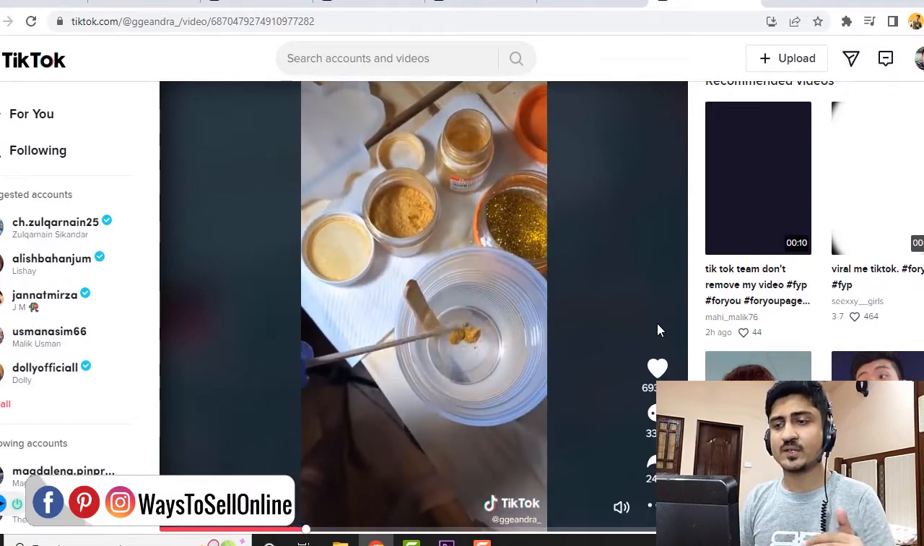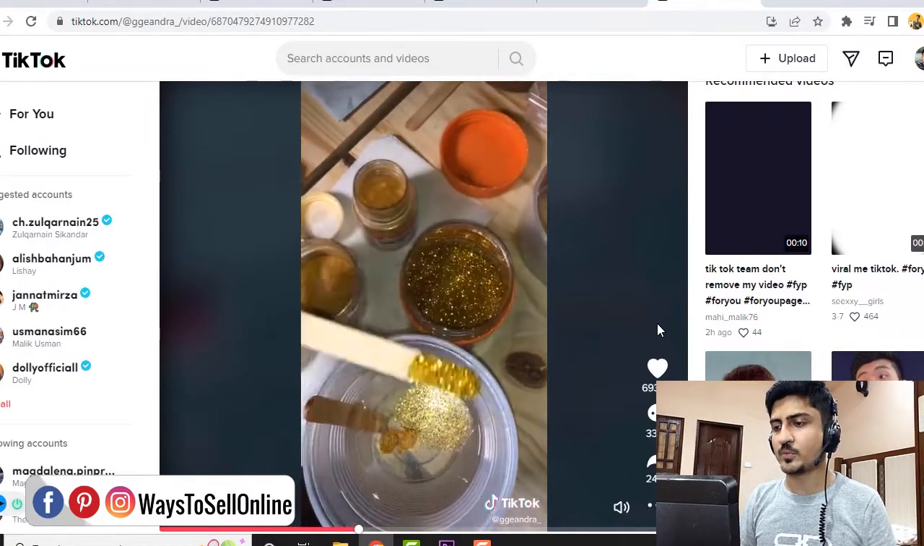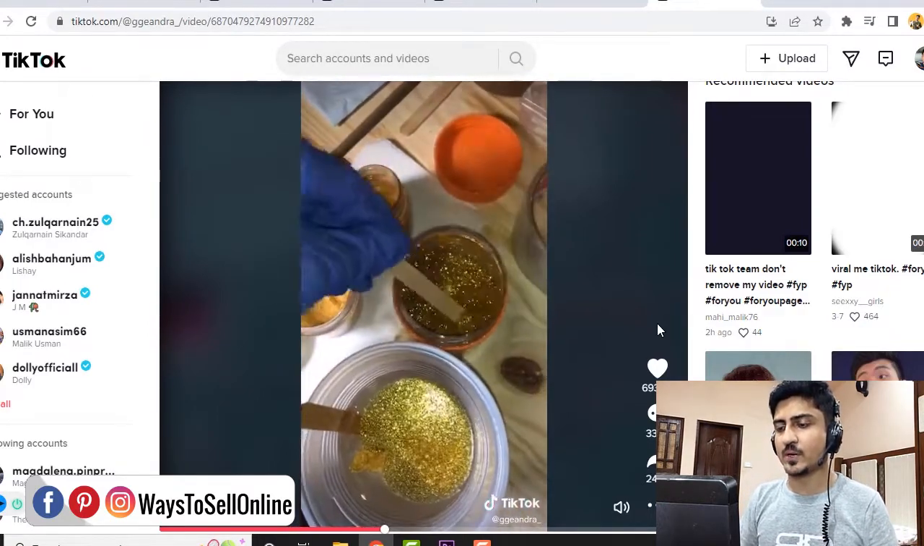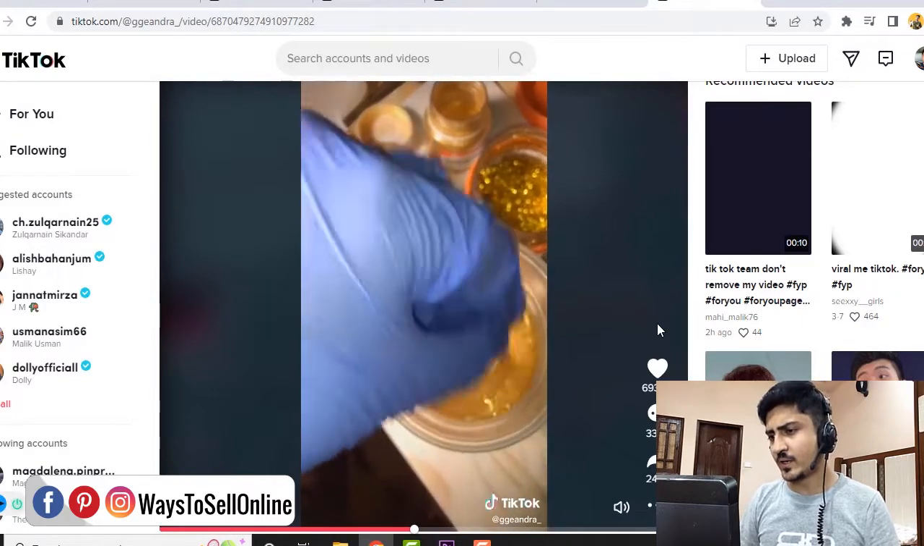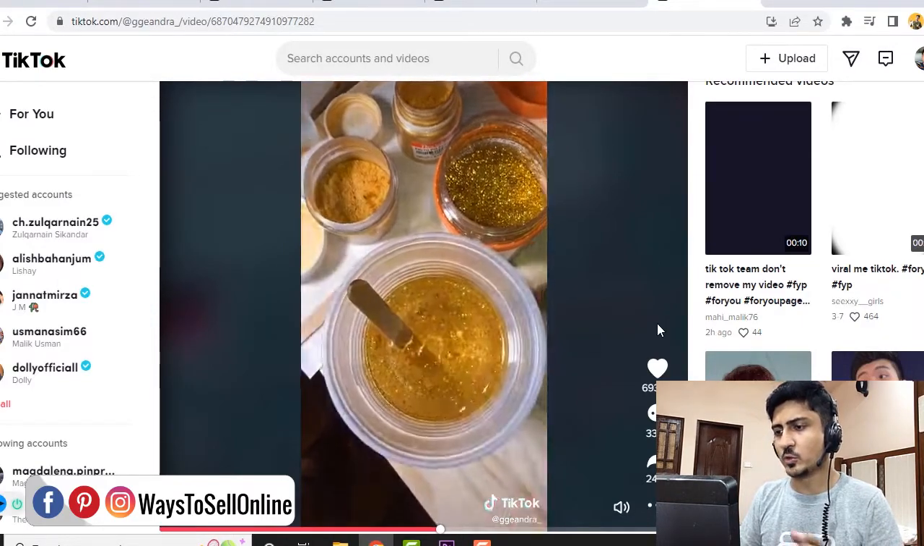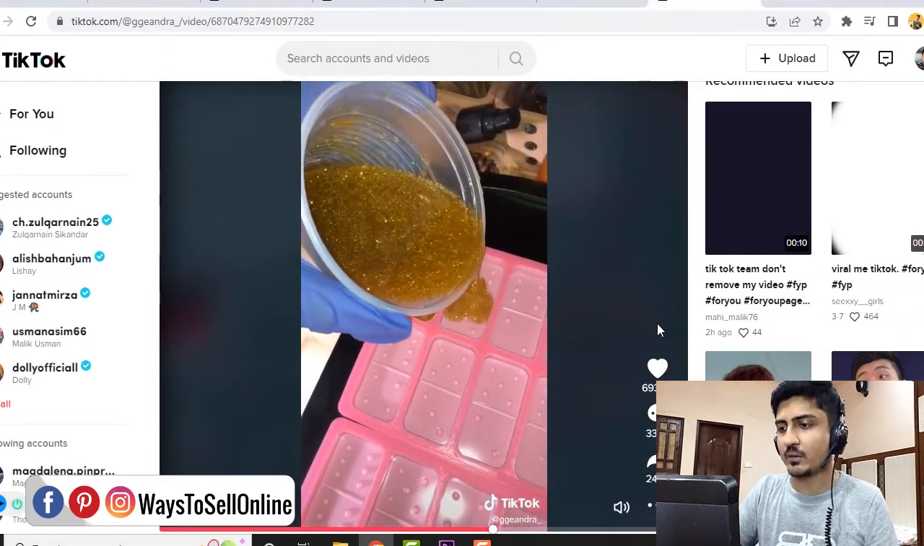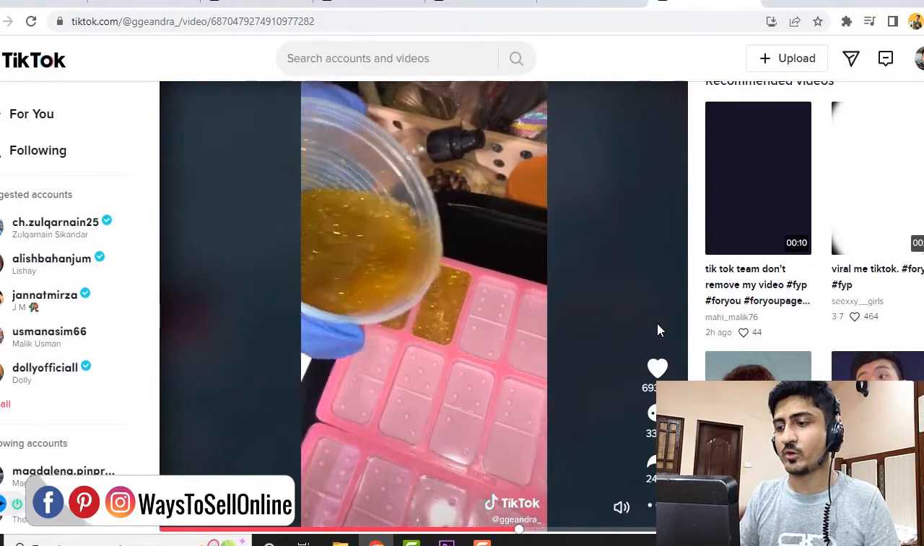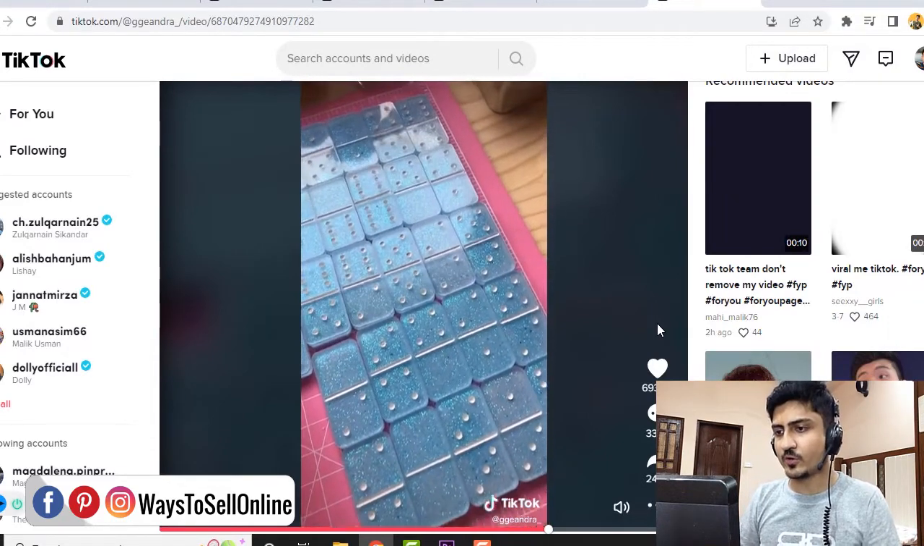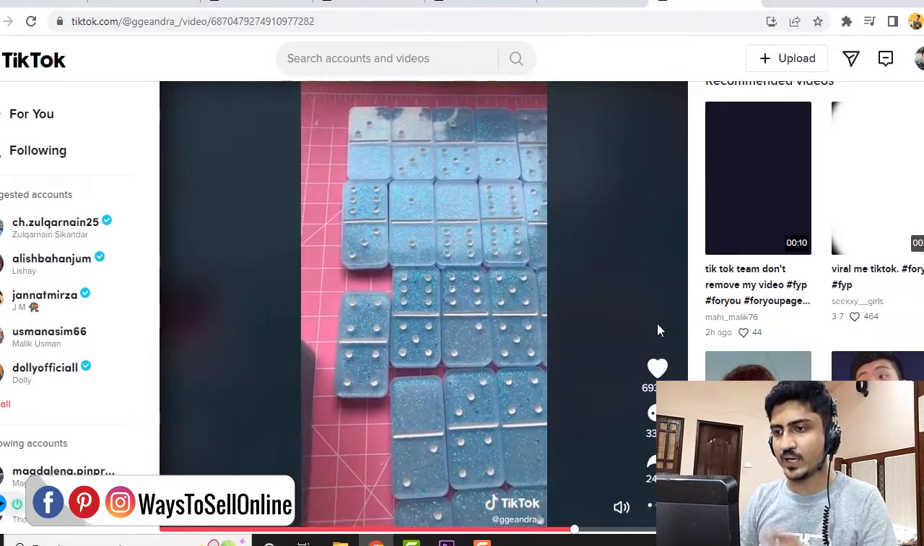So I think this is a resin liquid, and when she put all the glitter and all the powder in it, and after stirring, it has a cool glittery look. Now she is just pouring that liquid into a resin mold which is of dice shape. So I think after drying out it will be like dice.